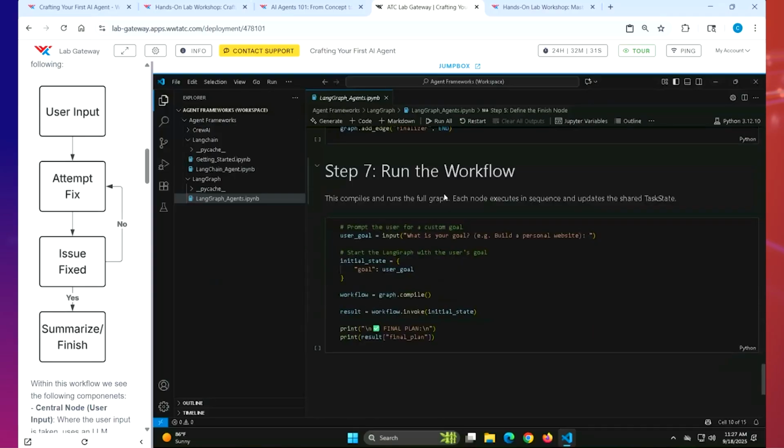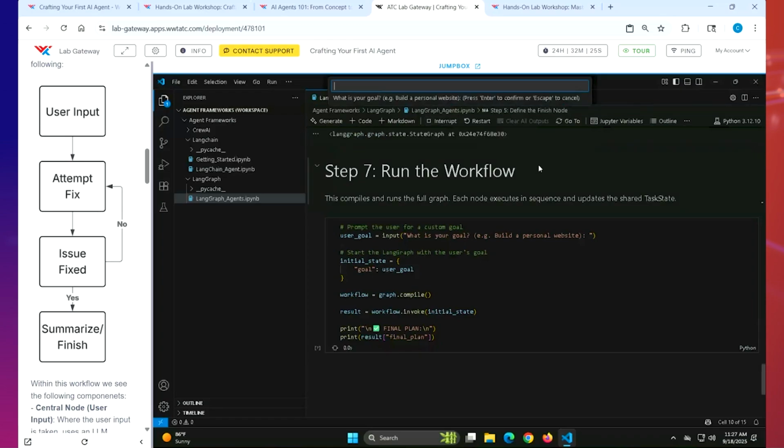And then finally, you run the workflow. So I am again going to hit run all at the top. And this could take a second. Oh, it's ready. How to bake a cake.